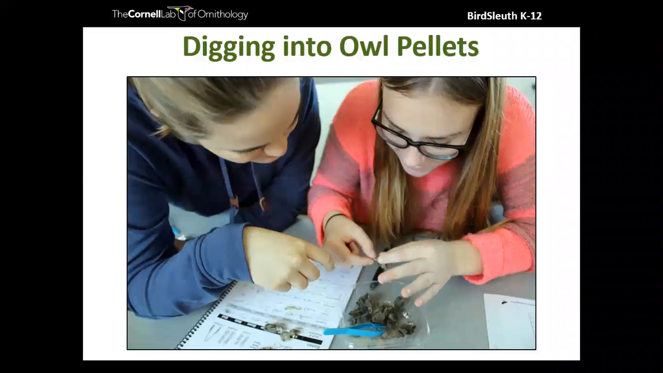And that's the fun part, it's digging into the owl pellets. Now you'll notice none of our students are wearing gloves. All of our owl pellets are sterilized prior to distribution, so it isn't necessary to wear them. Some teachers do that. Some students prefer to wear gloves. It's all personal choice and what you like to do with your students.